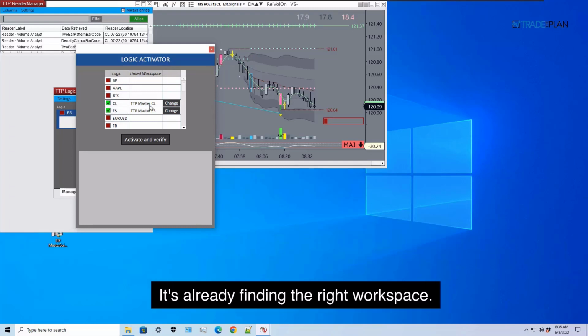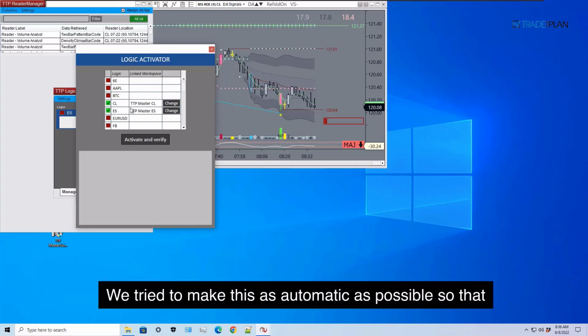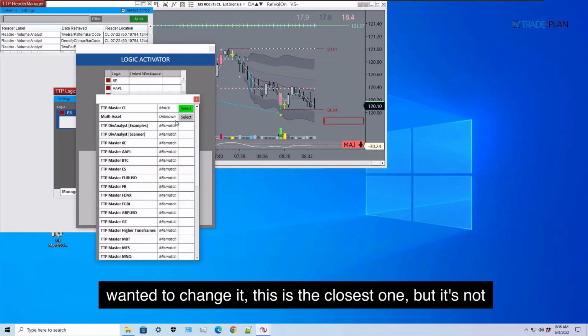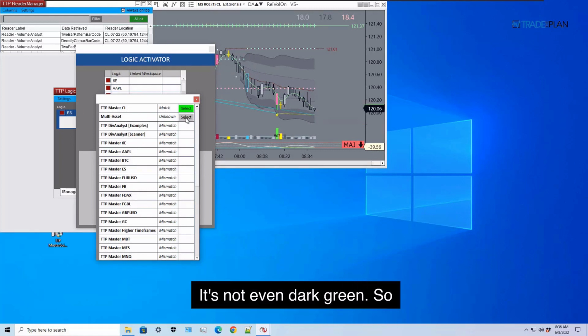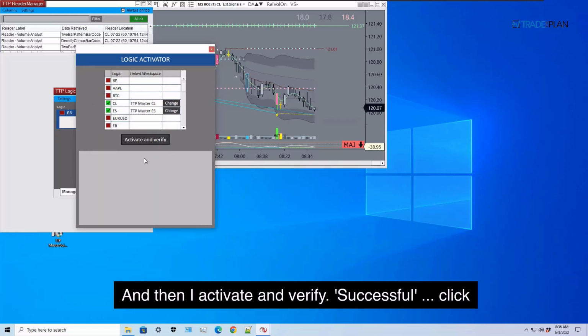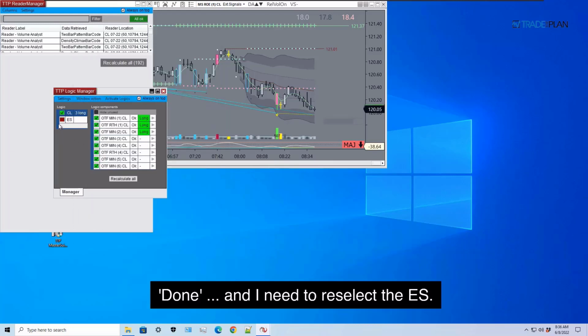It's already finding the right workspace. We tried to make this as automatic as possible so that you don't have too much to worry about. And then if I wanted to change it, this is the closest one, but it's not green at all. It's not even dark green. So that's obviously not a very good match. And then I activate and verify. Successful. Click done, and I need to reselect the ES.